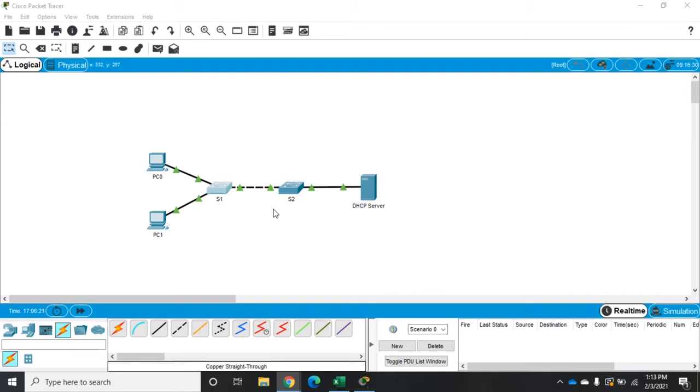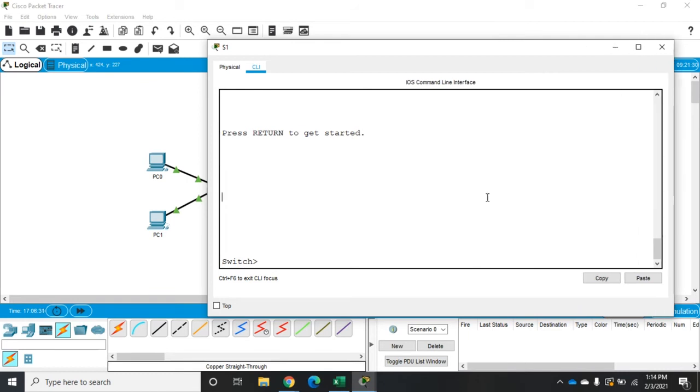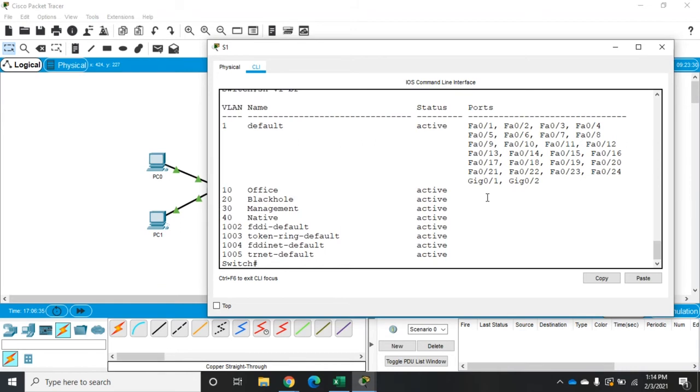Now, to this point, I have configured VLANs, and that's about it. So let's actually take a look here at the switch, and we'll make this a little bit bigger, easier to see. So I'm going to do show vlan brief, and you'll see that we have an office VLAN, a black hole VLAN, a management VLAN, and a native VLAN.